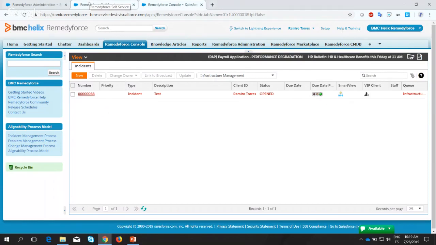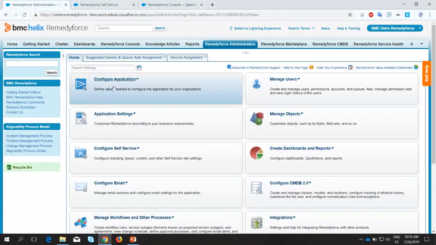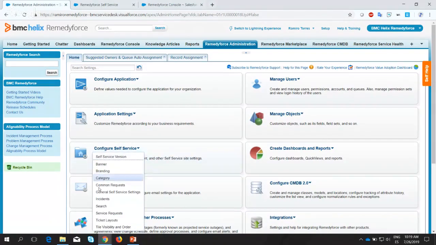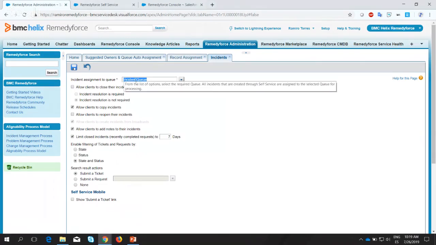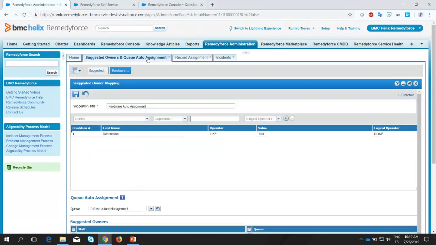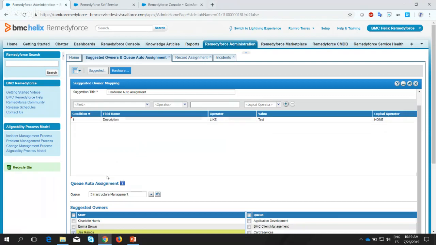So initially, it went to our first level of assignment, which I'm going to remind you is this one on configure self-service incidents. So it went first to here, to our incident queue. Think about this queue like a triage queue where all your incidents are going to drop first. And if there's any rule configured to auto-assign those to a different queue, then they're going to be assigned to whatever you have configured on your auto-assignment of queues. Like the example we just did, it went from the incident queue to the infrastructure management queue.